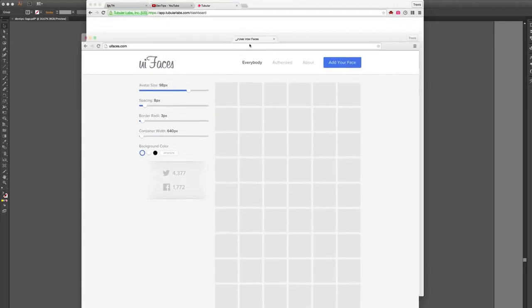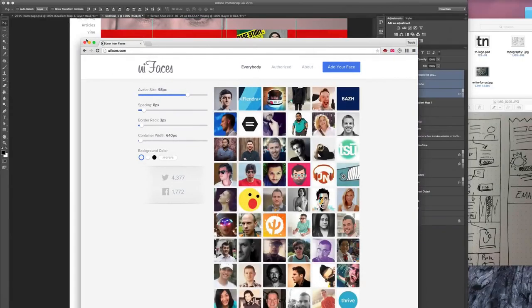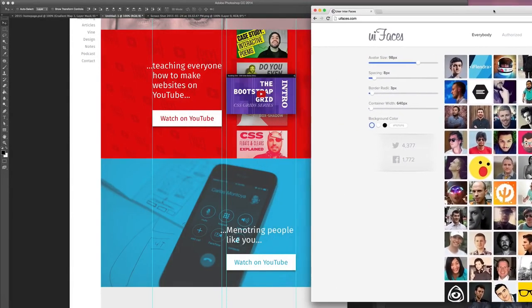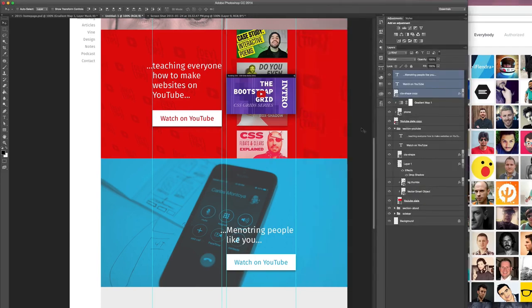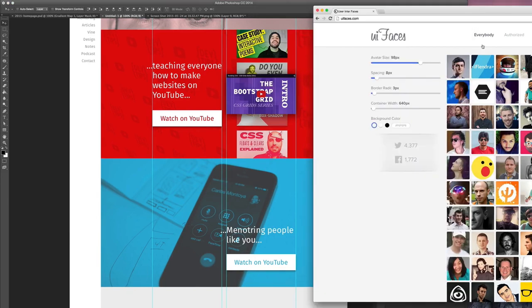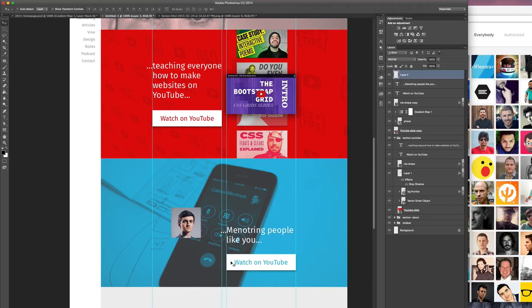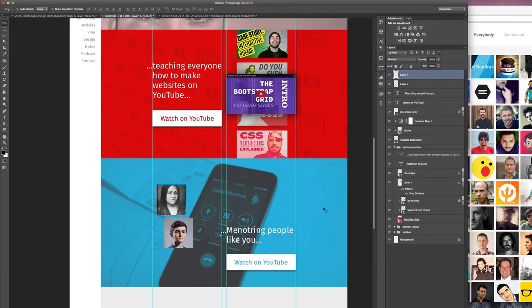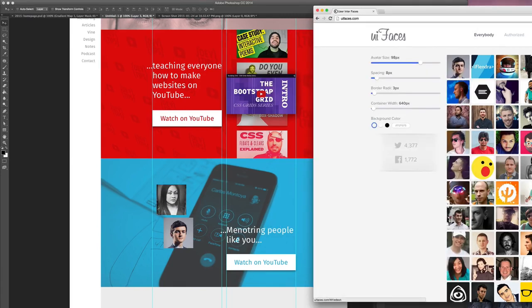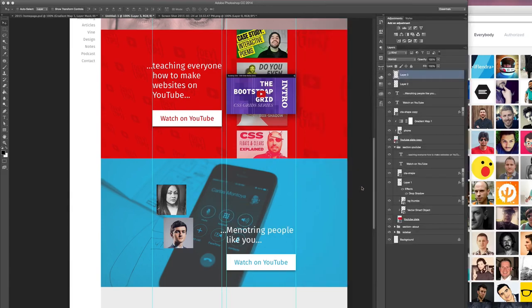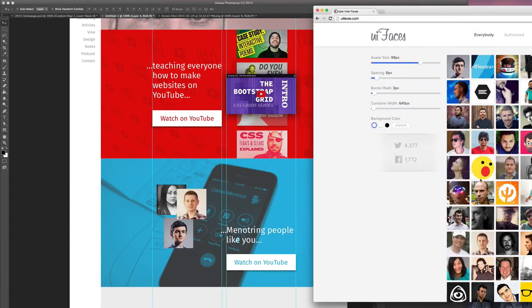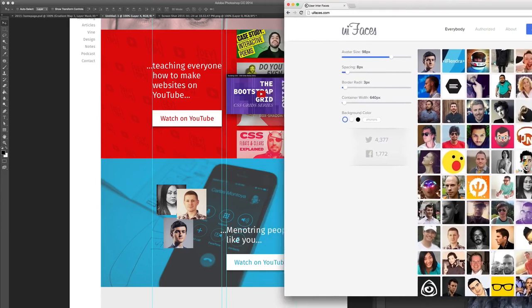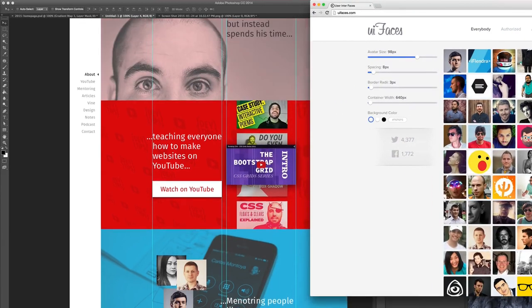uifaces.com. Isn't it wonderful? Okay, so I'm just going to take these UI faces and plop them onto this design. Let's get a girl here, and here's a smiley guy, and nobody's smiling yet. I need some smilers. Here's a tip, guys: smile in your photos.